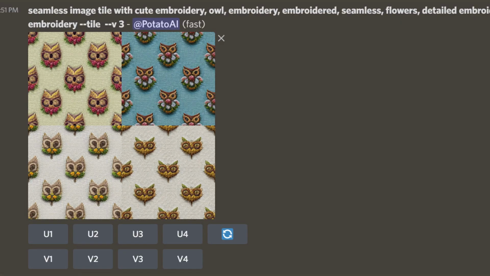And this is instead of writing seamless image tile or something similar in Midjourney to try to generate something like that, which usually will give you something that, well, it's not going to be a seamless tile. So now you can actually do it and get a seamless tile by just adding the tile parameter. Well, are there any caveats for that?